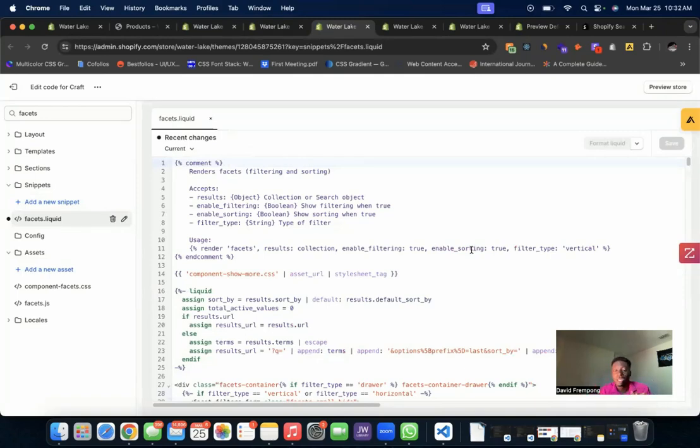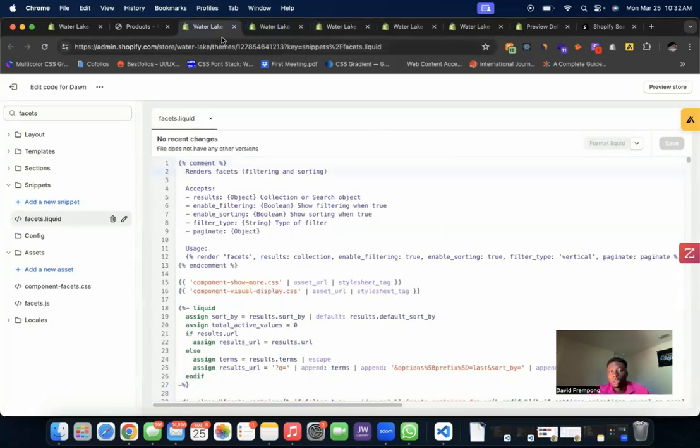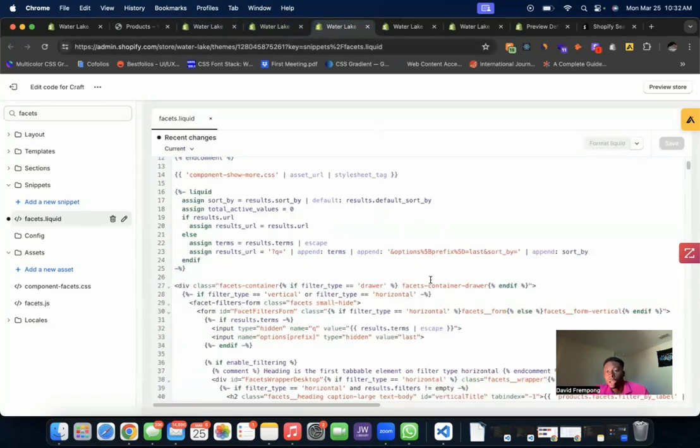You realize you made a mistake. It's always good to have a backup code that you can refer to. So once you have this backup file, you're going to take this new code from the Dawn theme. You're going to copy that. You're going to come back to your new theme.